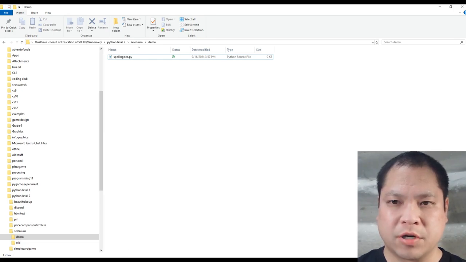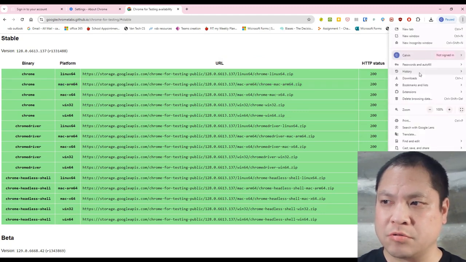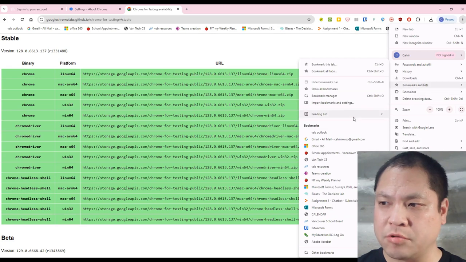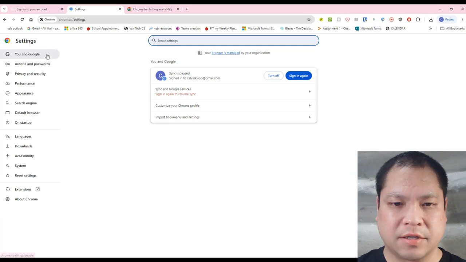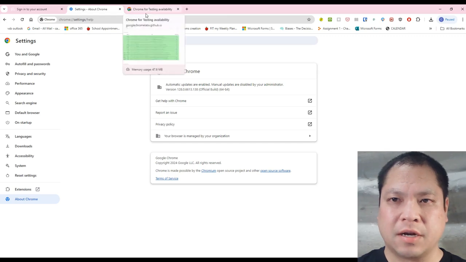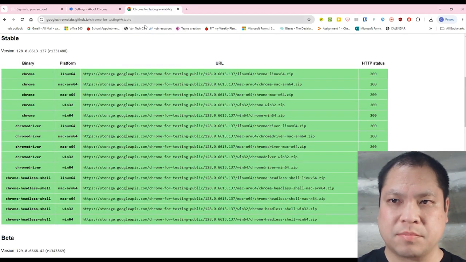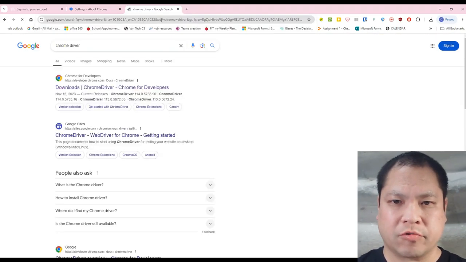So I'm going to go to my Chrome, and I need to make sure I have the correct version. I'm going to go into the menu of Chrome, and we'll go to Settings, I guess, and About Chrome down at the bottom. And this is my version, 128.0.66, etc. Okay, so what I need is this, but how do I get there? I'm going to search Chrome driver. Okay, that brings up this.